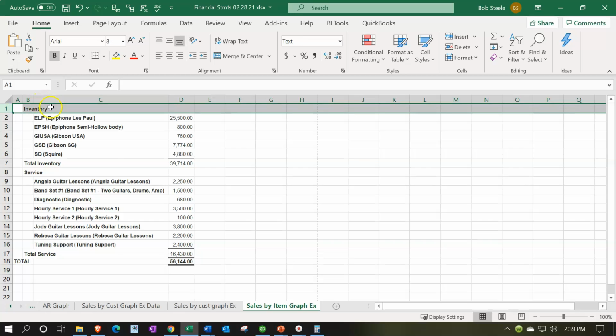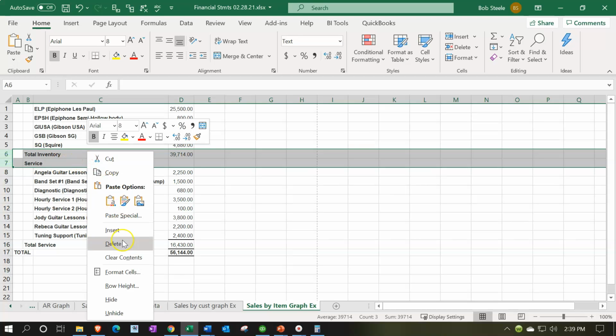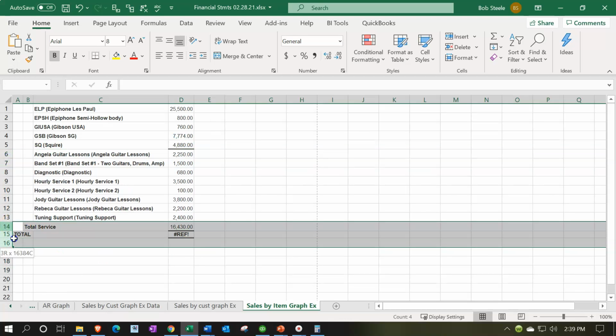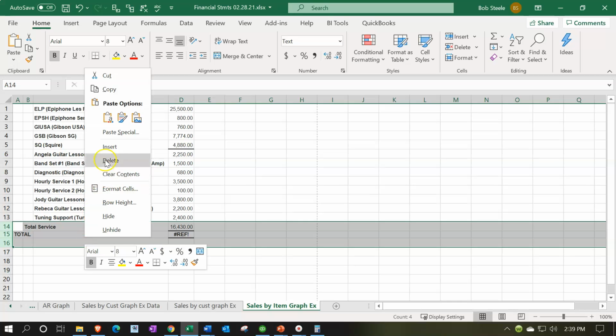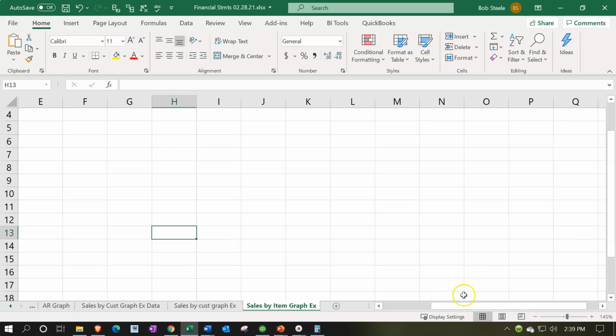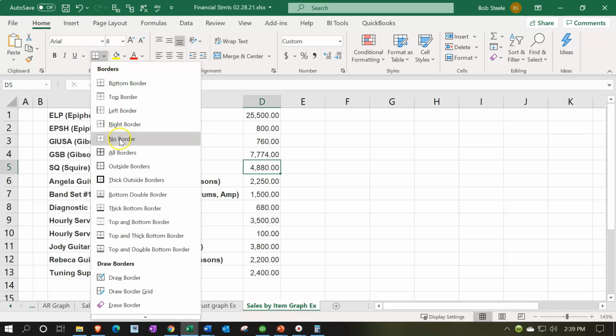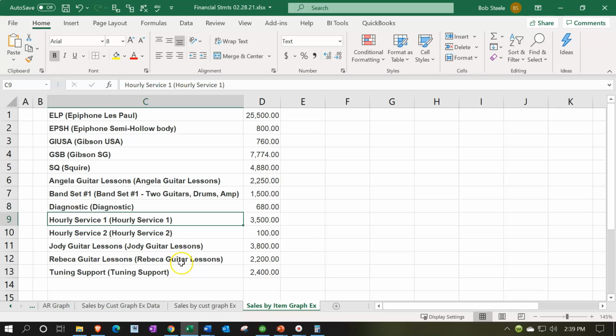So I can delete this row. I don't want that subcategory. I don't want the totals. Let's remove the totals. Delete those. And then I don't need these two. Let's delete these. And then I'll make this a little larger, holding Control and then scrolling up so we can see it. This underline is not necessary, so I'm going to remove the underline, just get rid of the border. All right, so that looks pretty good.